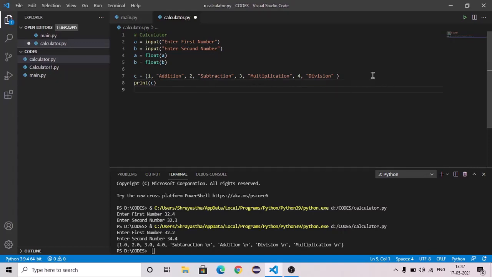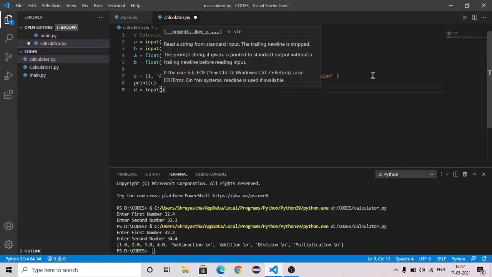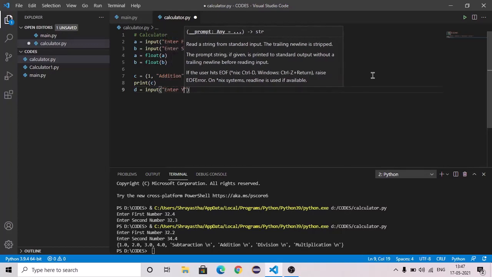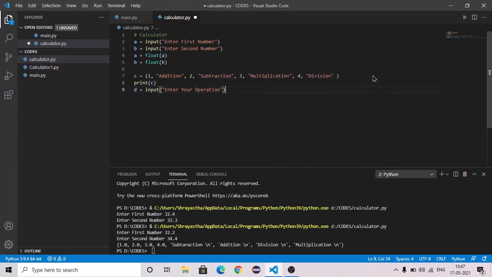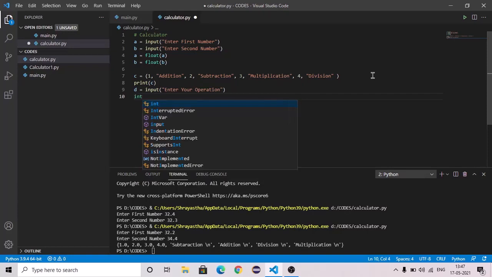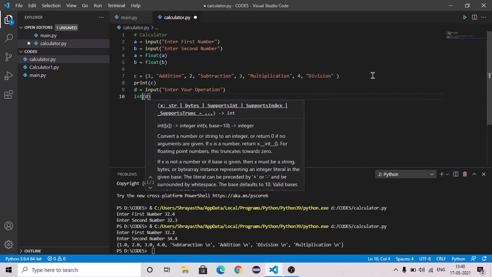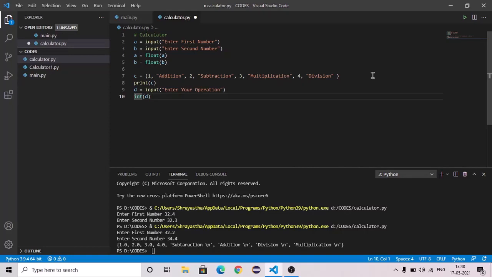But now we'll assign one more variable, an input, for selecting the operation, that is, which operation we've selected. Is it 1, 2, 3, 4? So let's say "enter your operation". Enter. Okay, so convert it into integer form as well. d equals integer form of d.